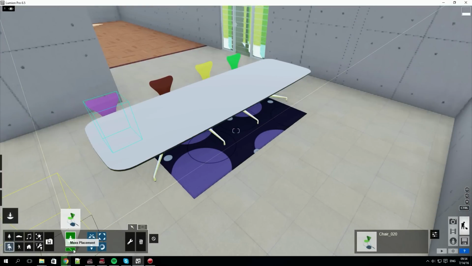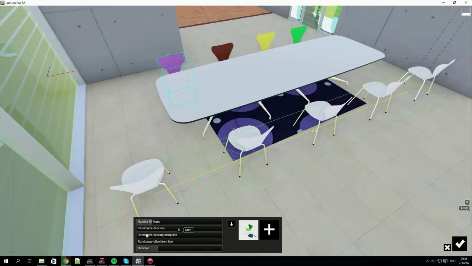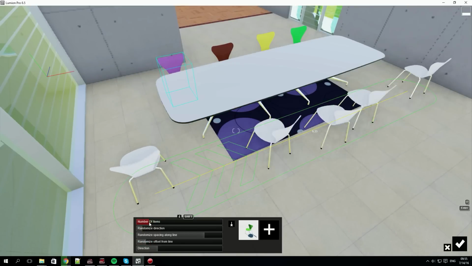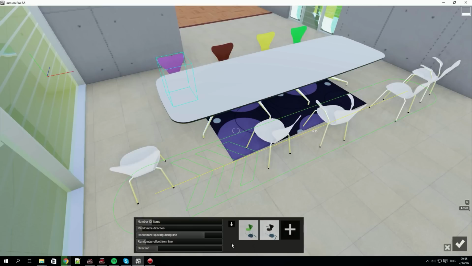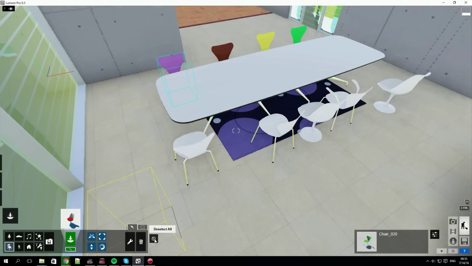Another alternative is to use the mask placement function. This is very useful to build a scene quickly. Click it and draw a line. The menu pops up for you to adjust spacing, rotation, number and offsets. You can add other objects to the mask placement path and they will be randomly added to the path.